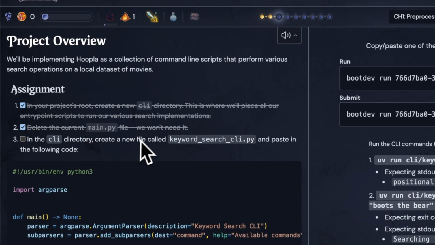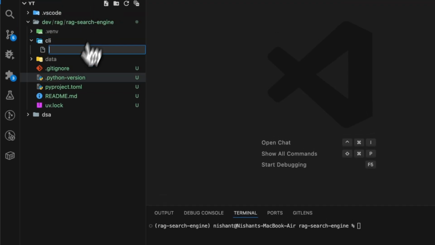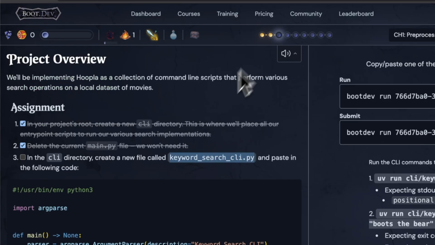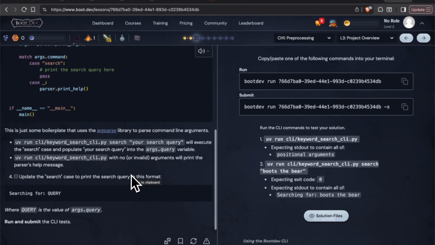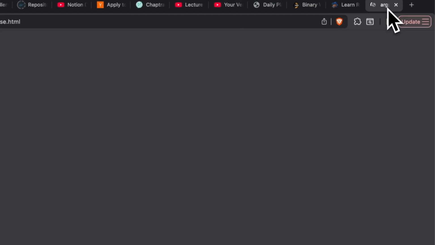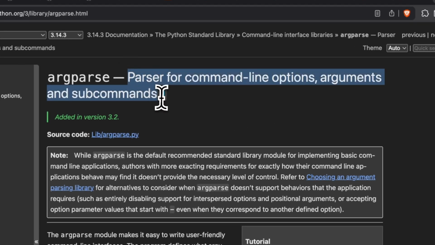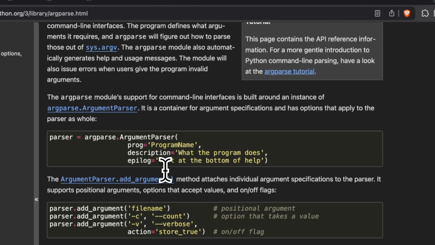In the cli directory, create a new file called keyword_cli. Paste in the following code. Okay, we will do this. Control Z. I don't know, man, how people will manage on my small device. Okay, this is just a boilerplate that uses the argparse library to parse command line arguments. What is this, argparse? Parser for command line arguments. Okay, so it is a Python library which does parsing for the command line.